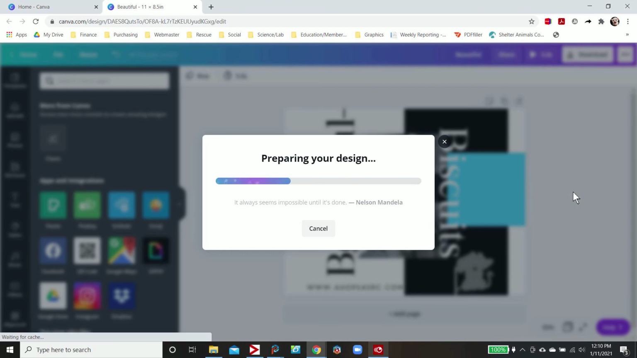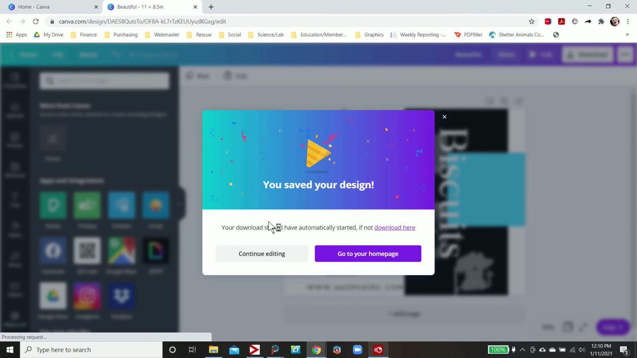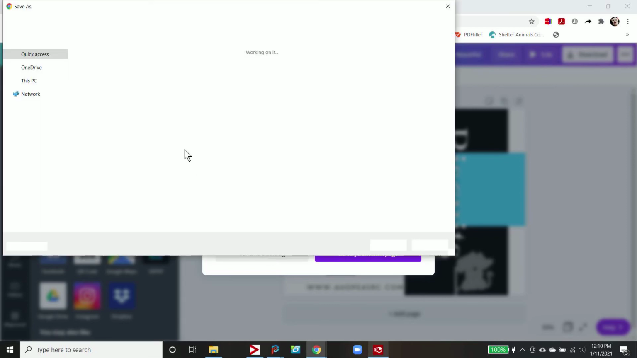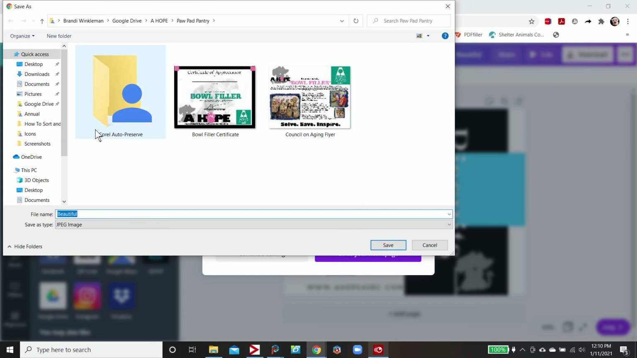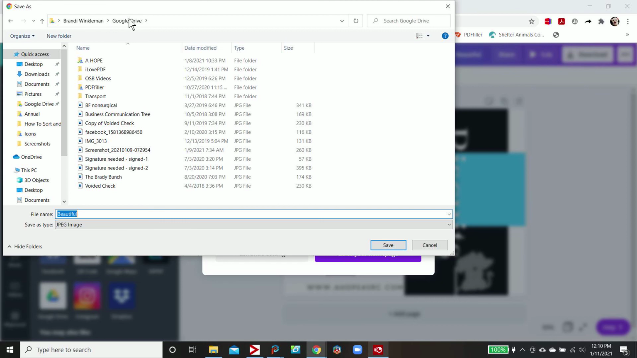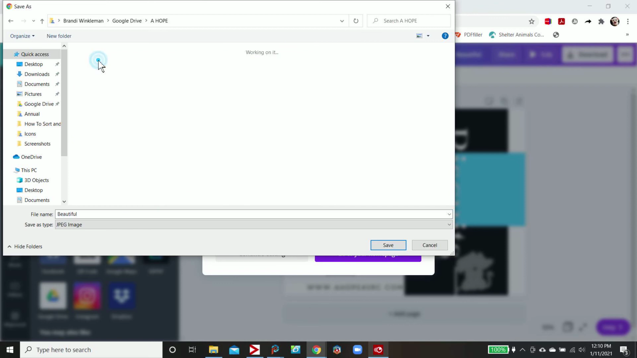And this is where you're going to choose where you want to download it to. Continue editing, you can go back to that afterwards. But what it wants you to do now is save it to wherever you want it to go. So I have my Google Drive connected to the computer, which you can do as well. But if you don't, download it to your computer and then you upload it into the AHOPE files.